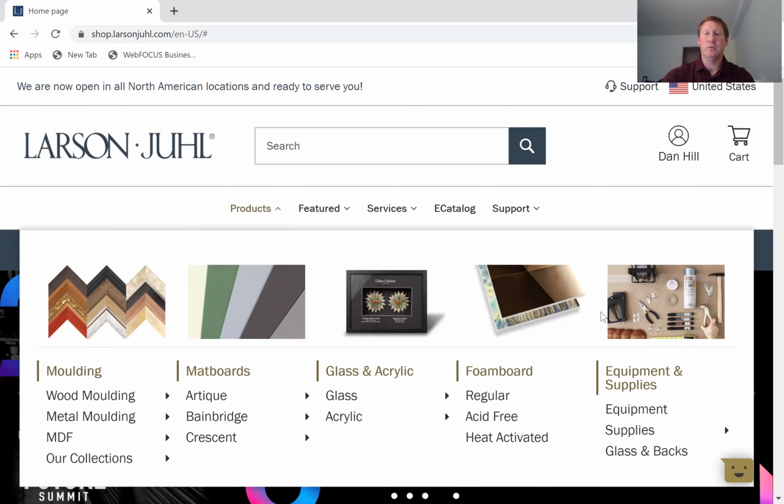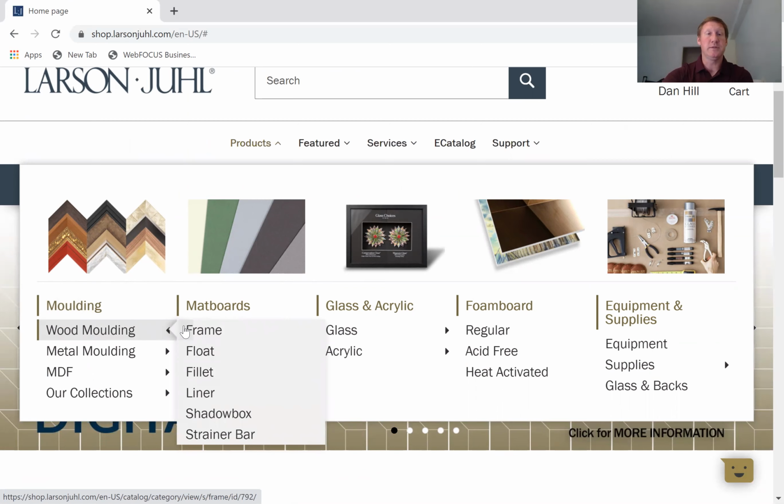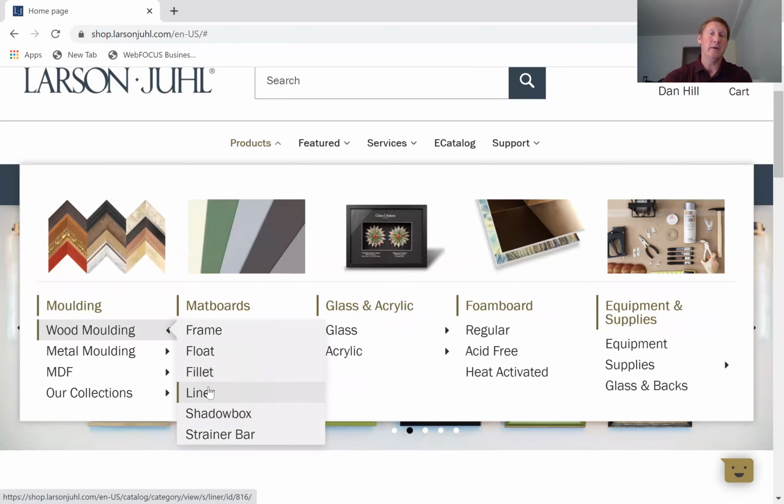So let's, for instance, say that we're looking for a molding that we don't know the SKU number of. As you watch my cursor, we know it's wood molding. So I go ahead and scroll down here to wood molding. It's going to bring me more options. Do I want a regular frame? Do I want a float frame? Is it a fillet that I'm looking for? A liner, a shadow box, strainer bar, etc. Let's go ahead and say that I want a float frame.